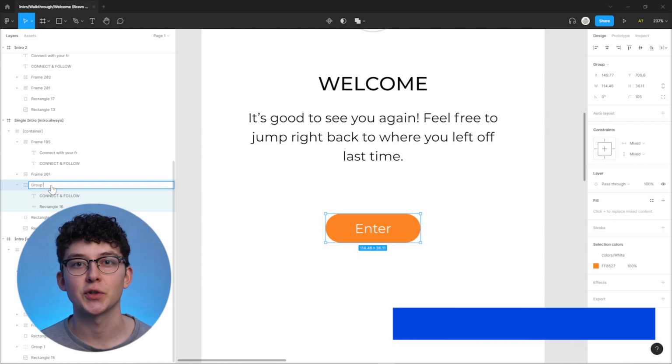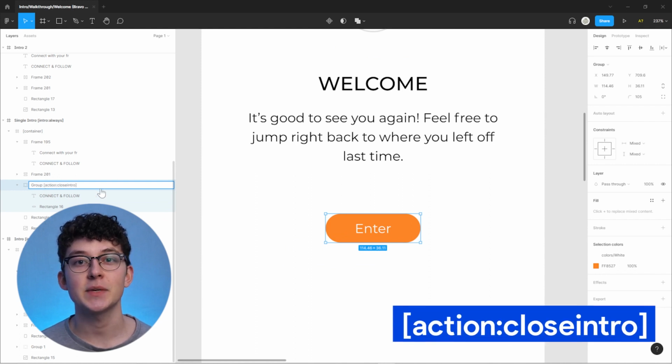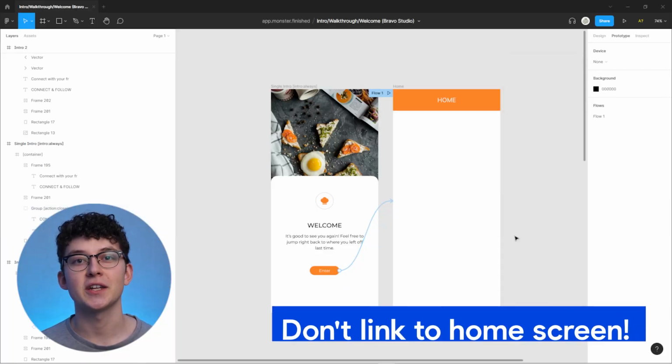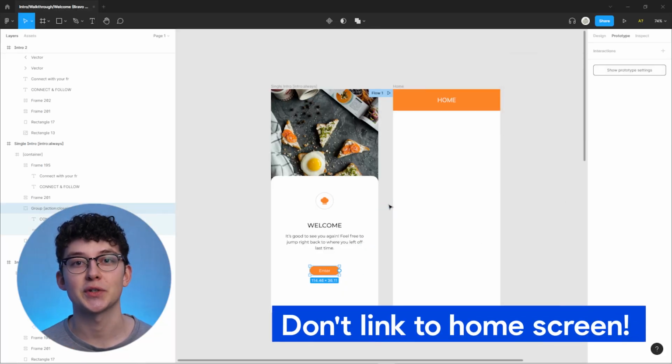To allow the user to close the intro again, select an element and apply the tag Action Close Intro. When the user now presses the element with that tag, the intro screen is closed with a slide down animation. This animation automatically reveals the home screen, so the screen with the flow number 1. That is why it's important that you don't link this element using the prototyping tool.